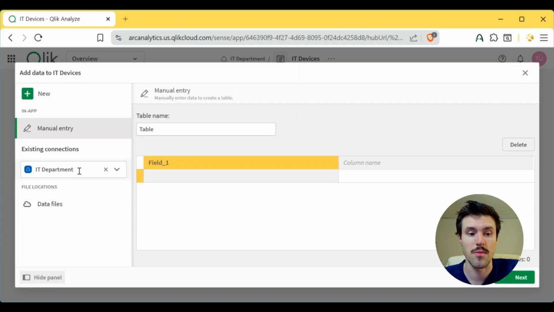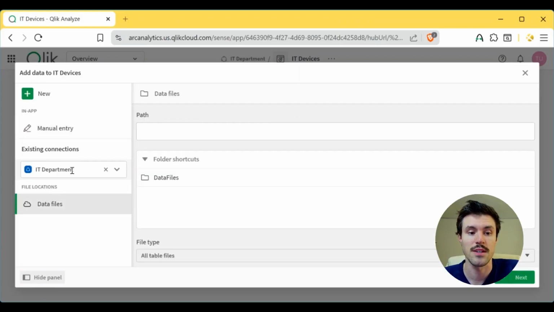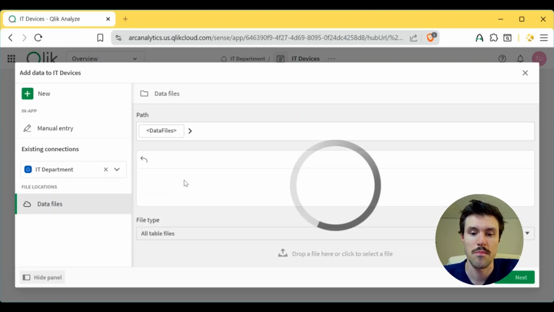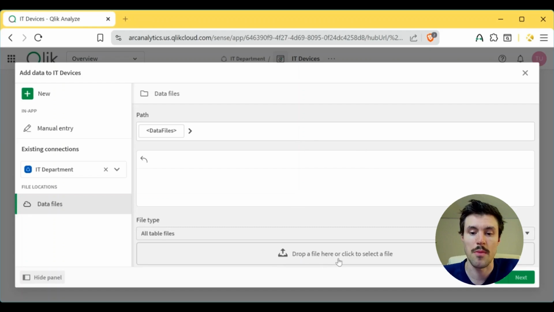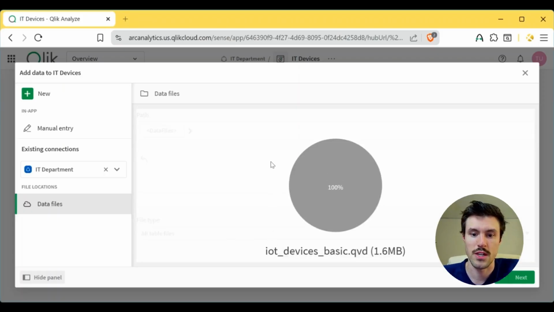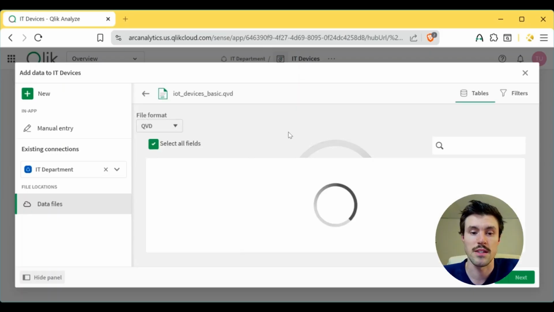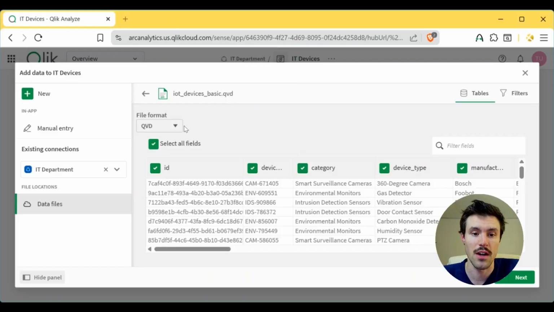And notice that these files are going to be placed in my space that I just created. So spaces hold your files and your connections. So I'm going to click on data files, and then I'm going to click on the data files folder right here. And then it's going to give me an option to drop a file or select a file. So from here, I'm going to go ahead and drop a file there. I'm actually going to load two files. So the first one, I'm going to pull this in from off screen. This is going to be called IoT Devices Basic, and this is a QVD file.